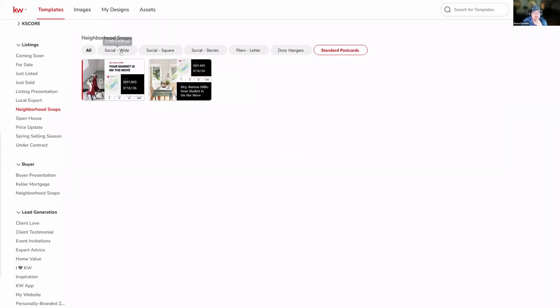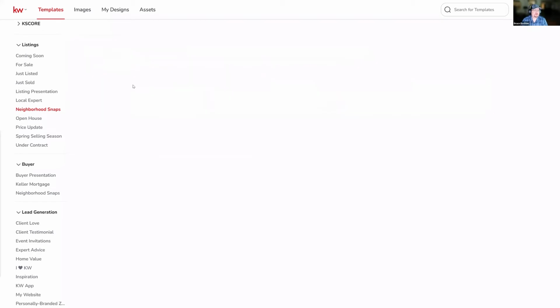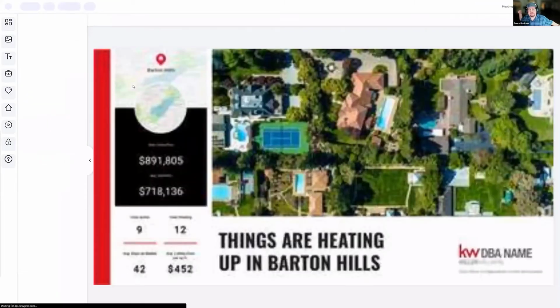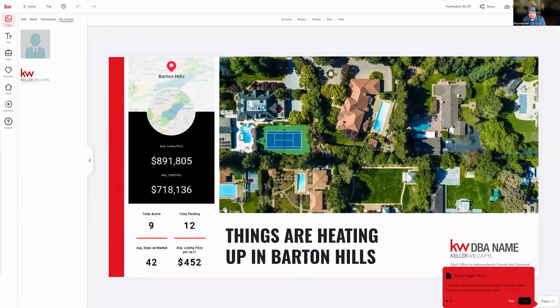So we're going to do a social media wide for this one, just for fun. Let's pick one of these designs, kind of like this one. We'll say use that one. So does someone want to give me a neighborhood? Give me a neighborhood to look up to build this snapshot off of.